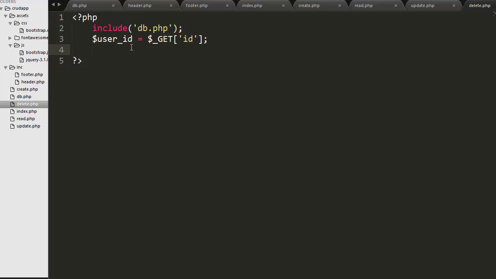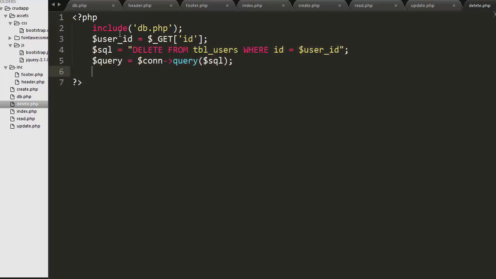Next I need to pass this user ID variable to a delete SQL query, and based on this user ID I'm deleting the data from the MySQL table. Then I'm executing this SQL query, and if this query is successfully executed, then I will be redirecting the user back to the index.php file.